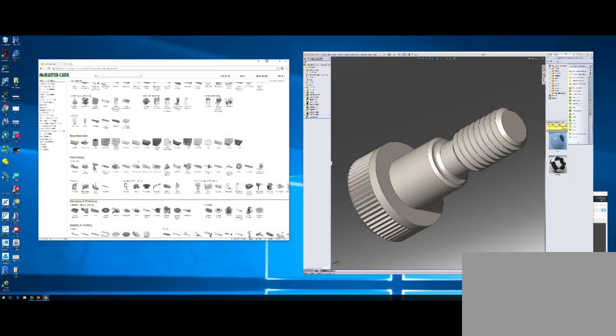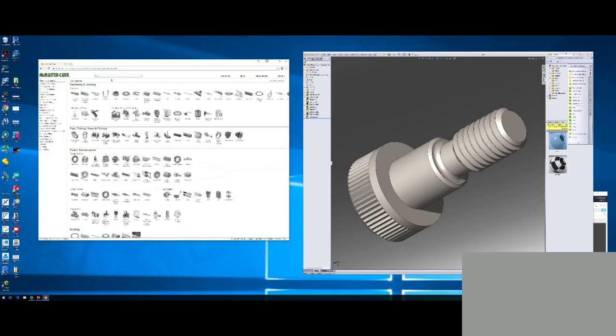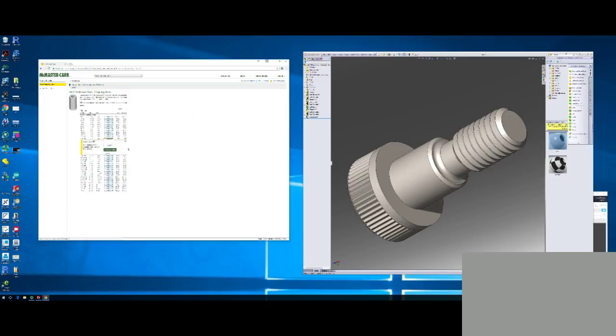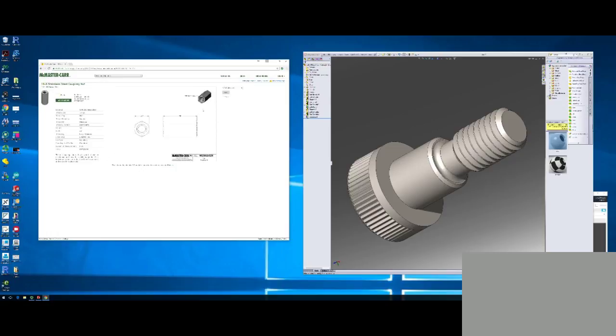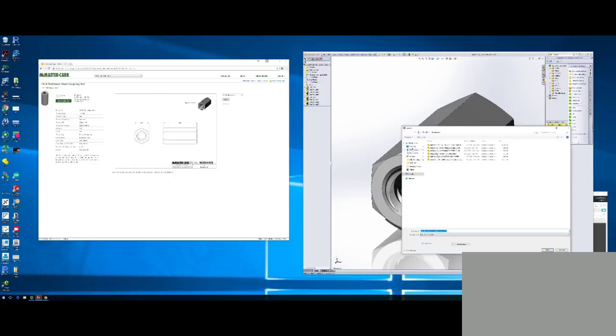Looking for a hole of some description, a washer. Let's look for a nut. Let's just take that for instance, and we'll take one of these plain nuts. So I'll bring that particular nut in. Okay, so we're just going to save this as a part. And on our desktop, let's call it a nut.